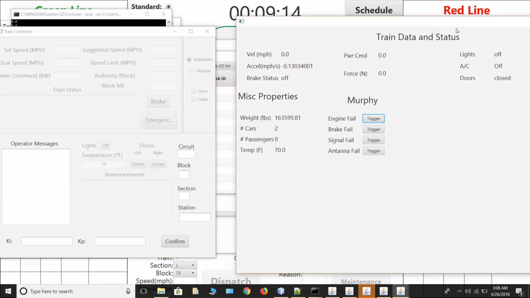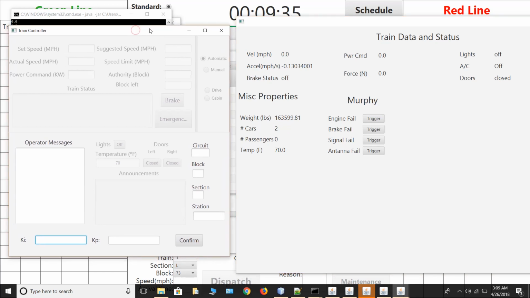So here in the train model GUI, you can see valuable information like the velocity, current velocity in miles per hour, the acceleration, received power command, the force acting on the train, as well as some of the physical properties like the current cabin temperature, number of cars, and the train's current weight.